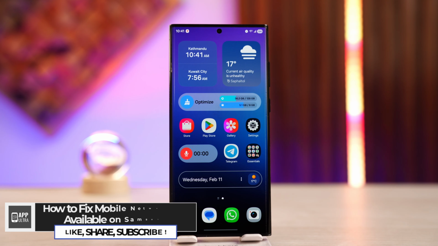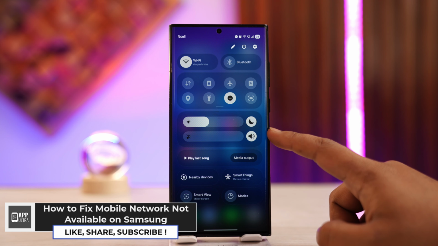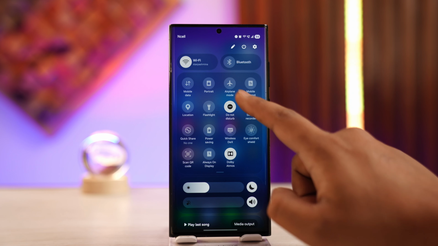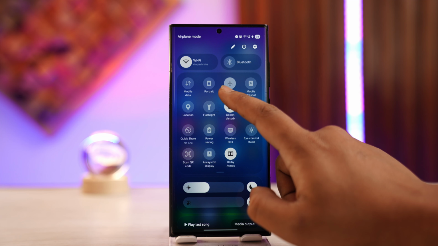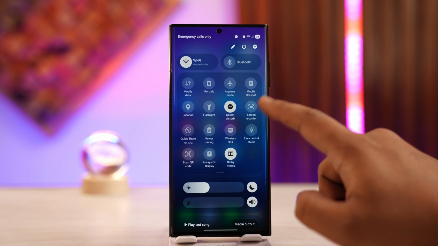How to fix mobile network not available on Samsung. So if it says mobile network not available on Samsung on your SIM card that you've inserted, there could be various reasons behind this. First thing you can try to do is turn on airplane mode and turn it off again to reset or refresh your network connection and see if that helps you.